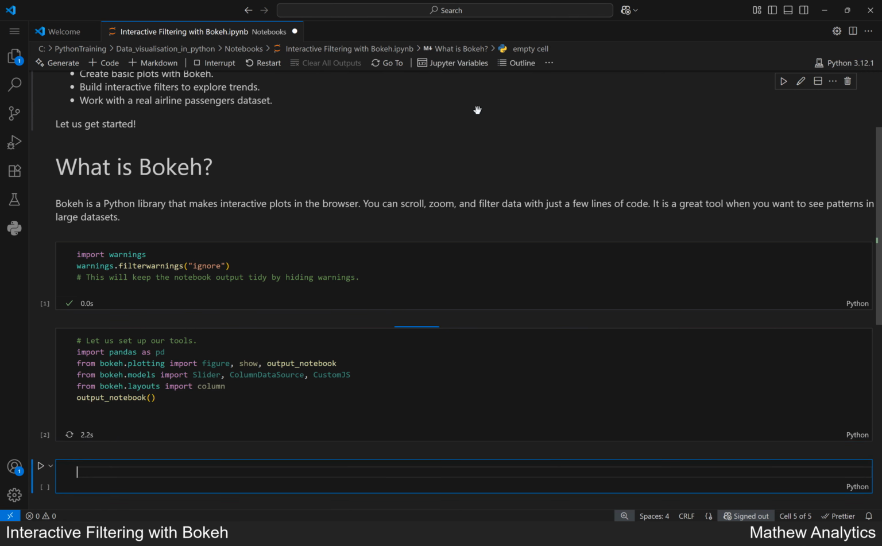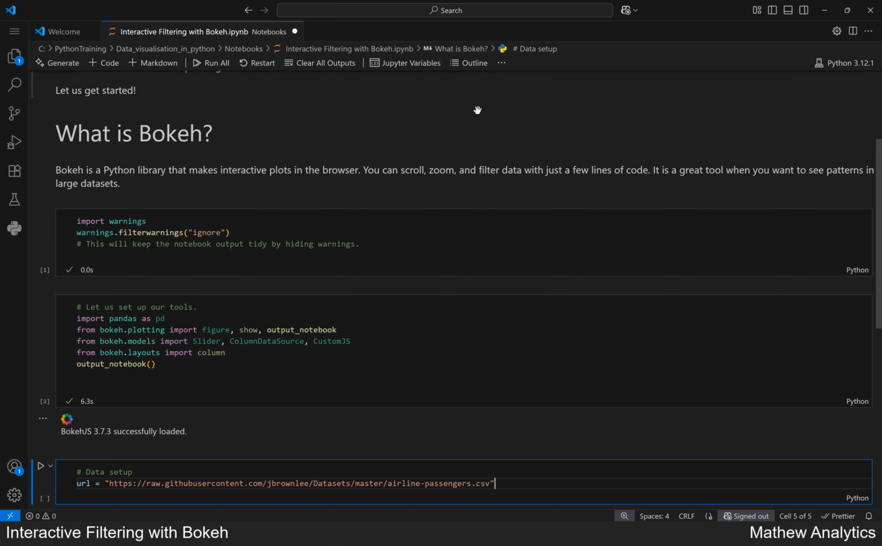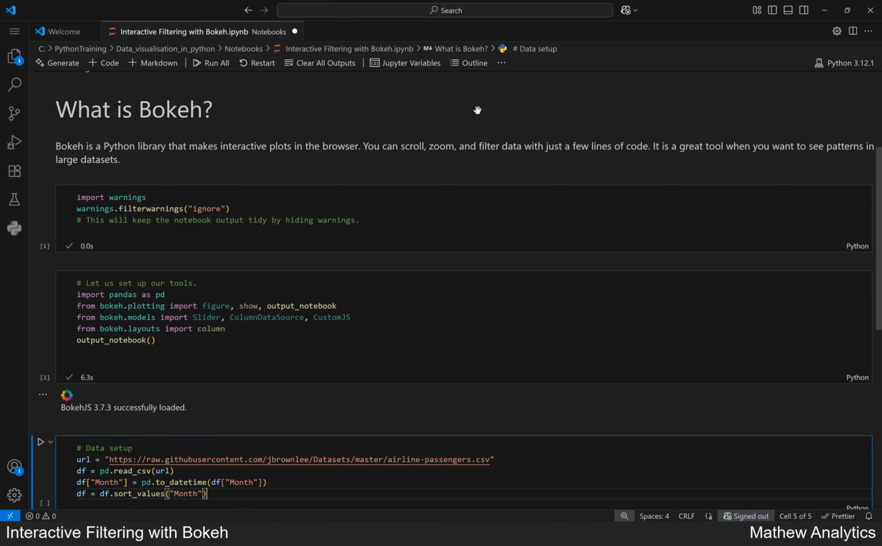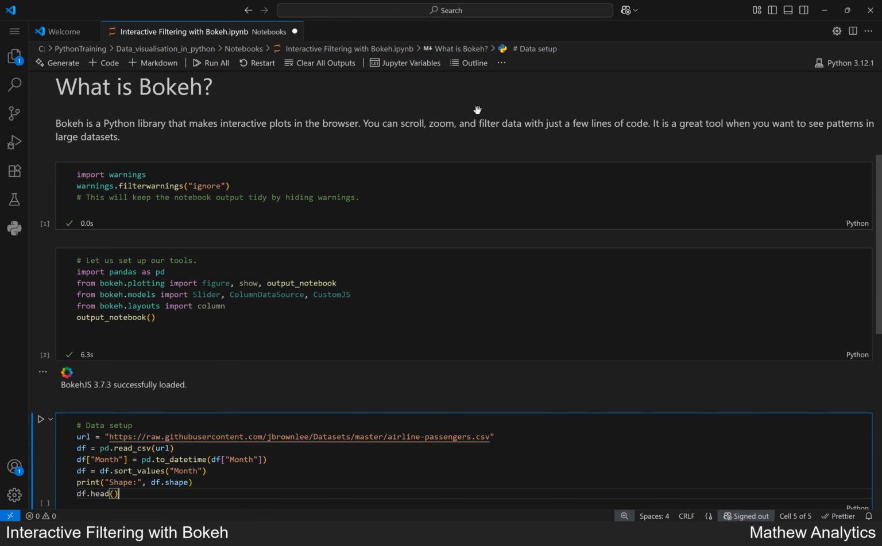This comment tells us we are setting up the data. We store the web address of the dataset in a variable called URL. We read the CSV file from that address into a pandas data frame called df. We convert the month column into datetime format. We sort the data frame by month so the rows are in time order. We print the shape of the data frame to see how many rows and columns it has. We display the first few rows as a quick preview. Running the cell now.